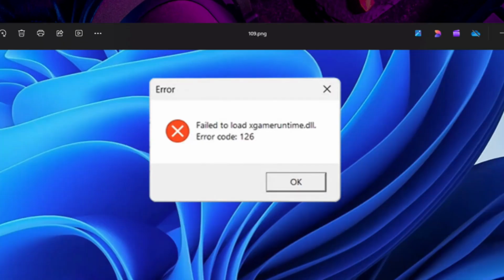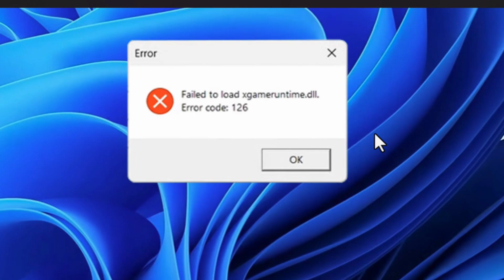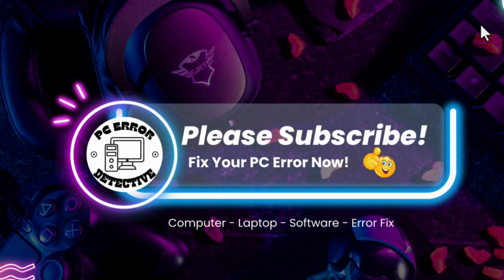In today's video, we'll guide you through how to fix the "Failed to load xgameruntime.dll, error code 126" error on Windows. So without further ado, let's get started.